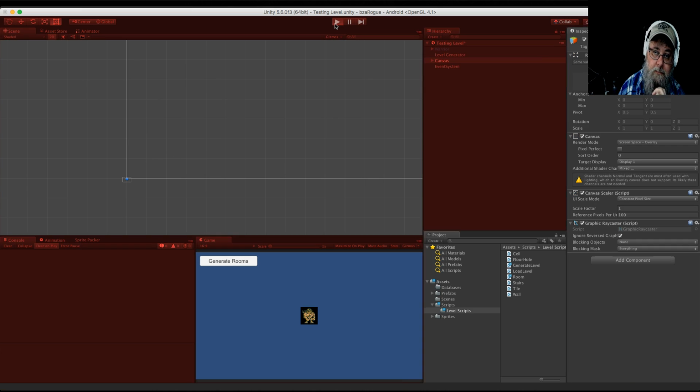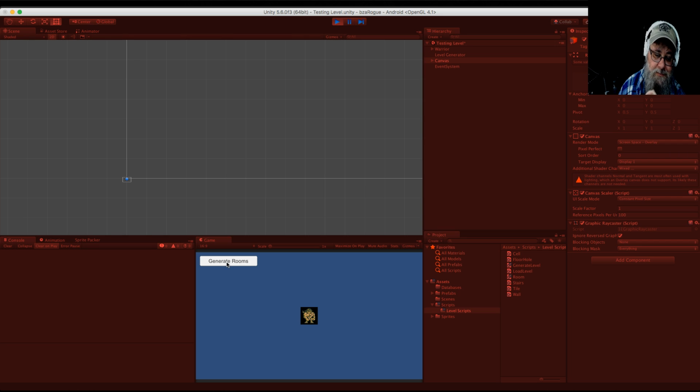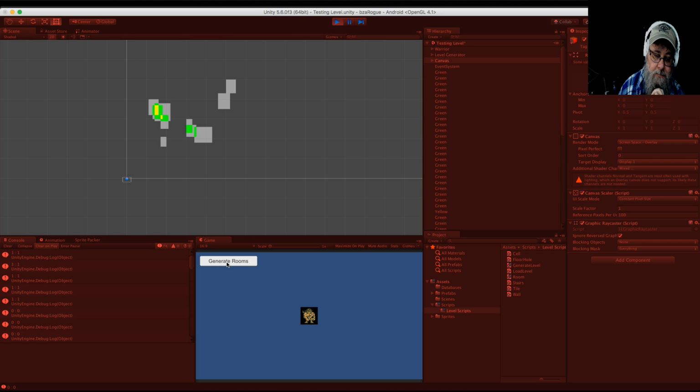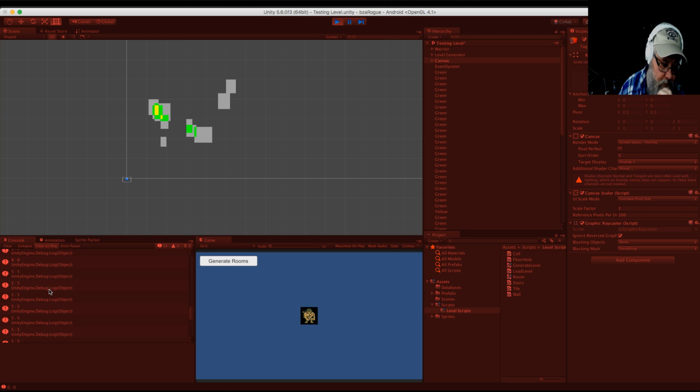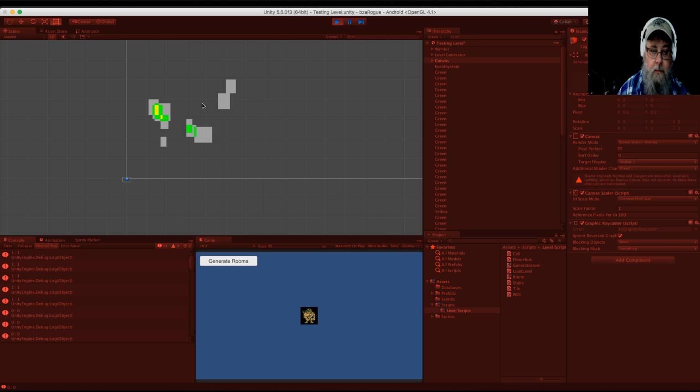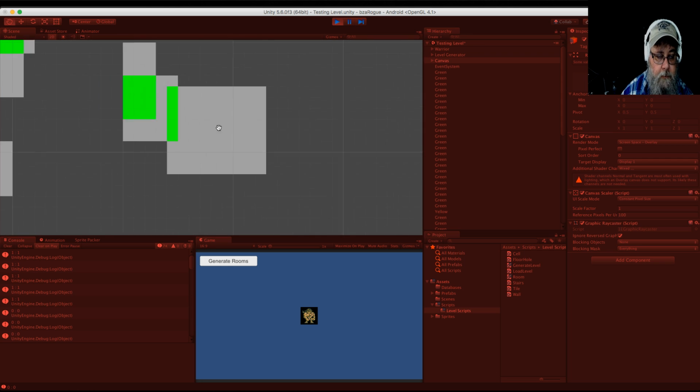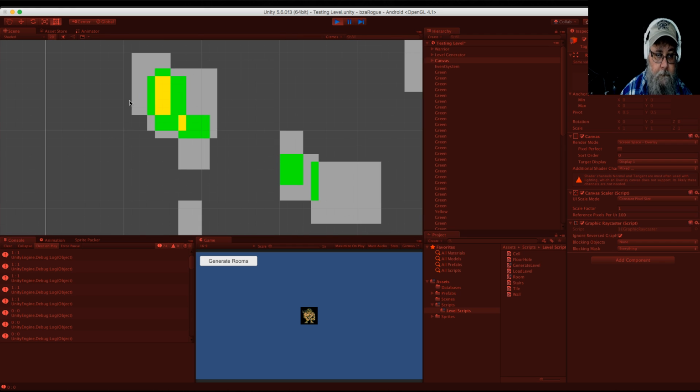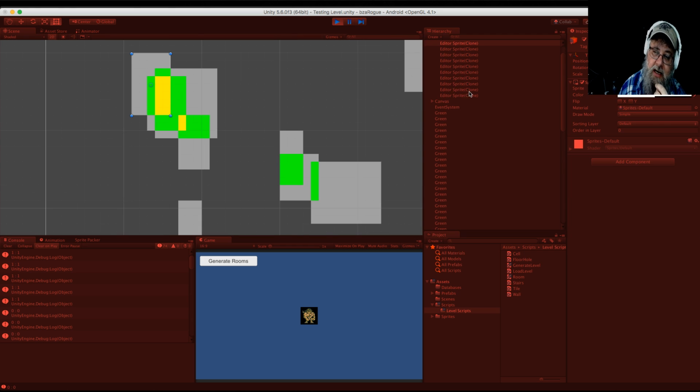We didn't get any overlap. Try it again. All right, we got some overlap. I don't have the sprite. I just thought of it. I don't have the sprite attached to the actual room itself because I don't want it to show up in the real game. It's just for visual in the editor.